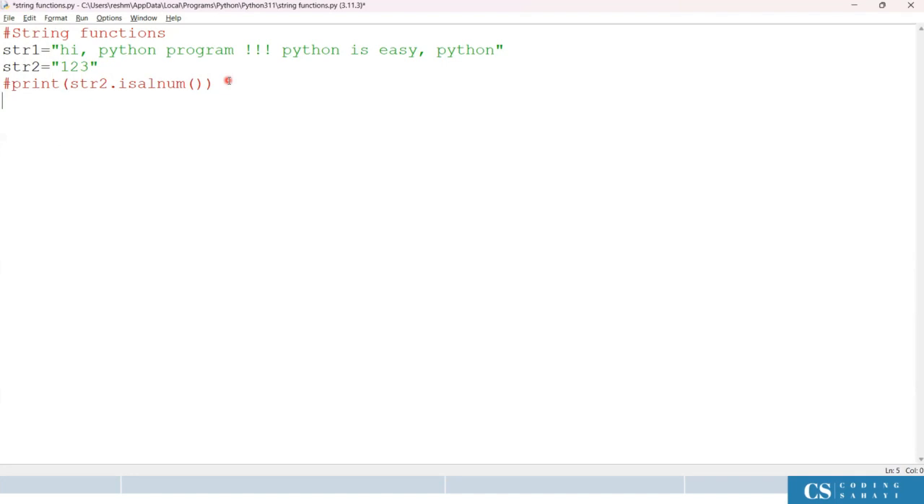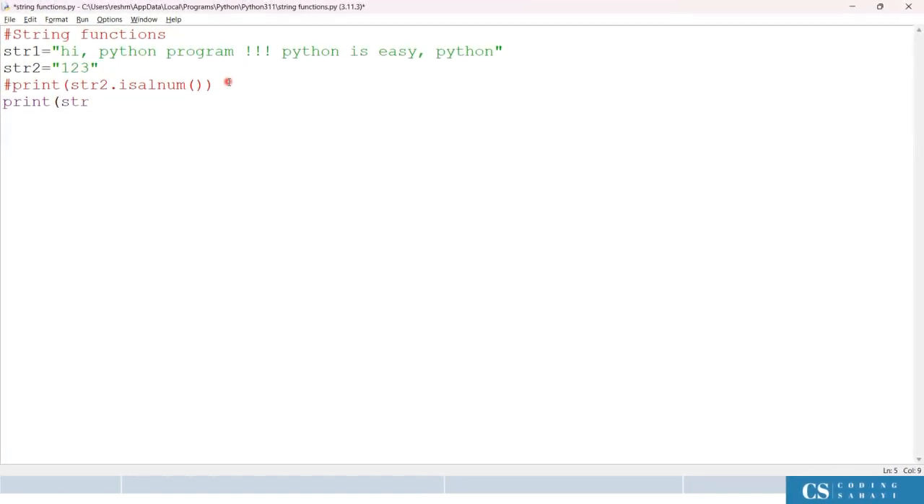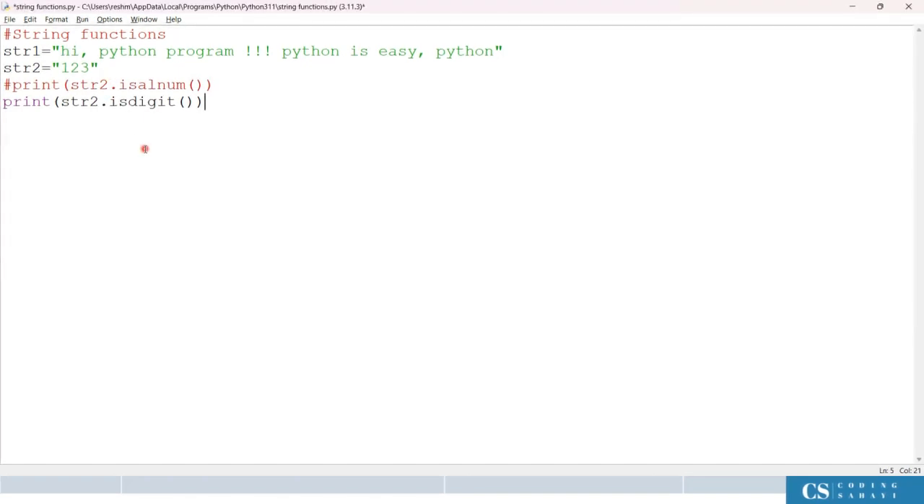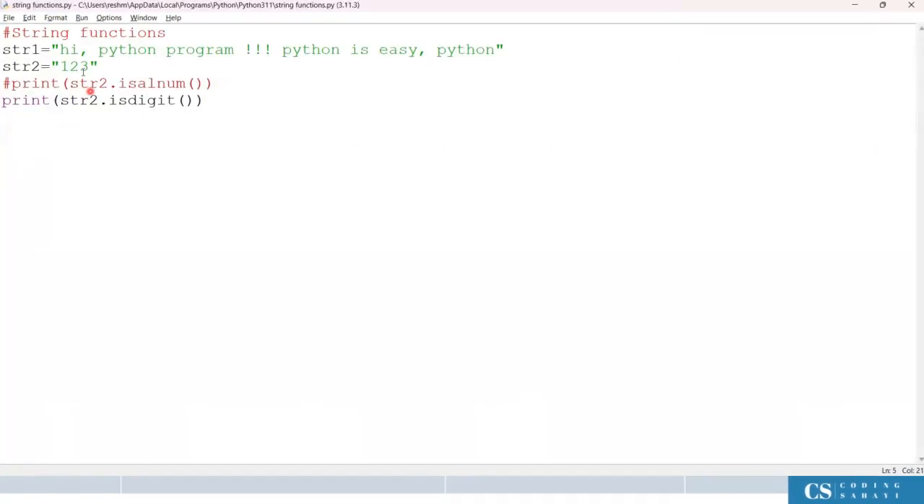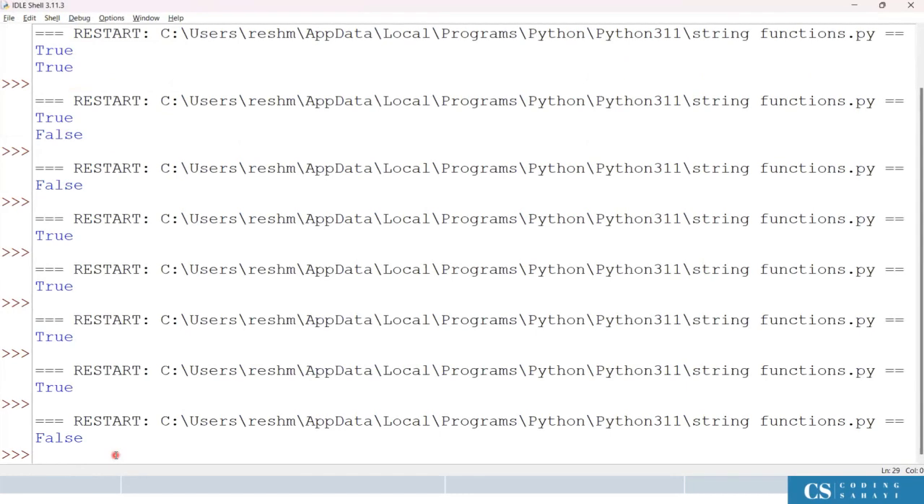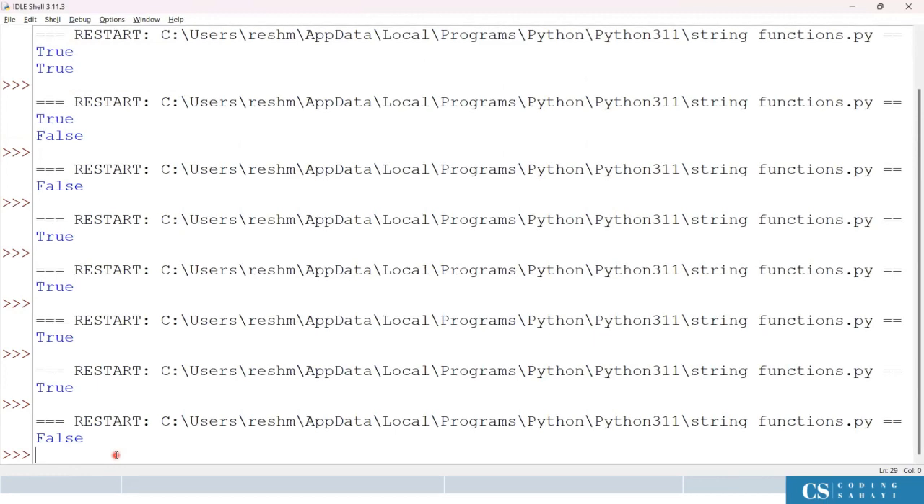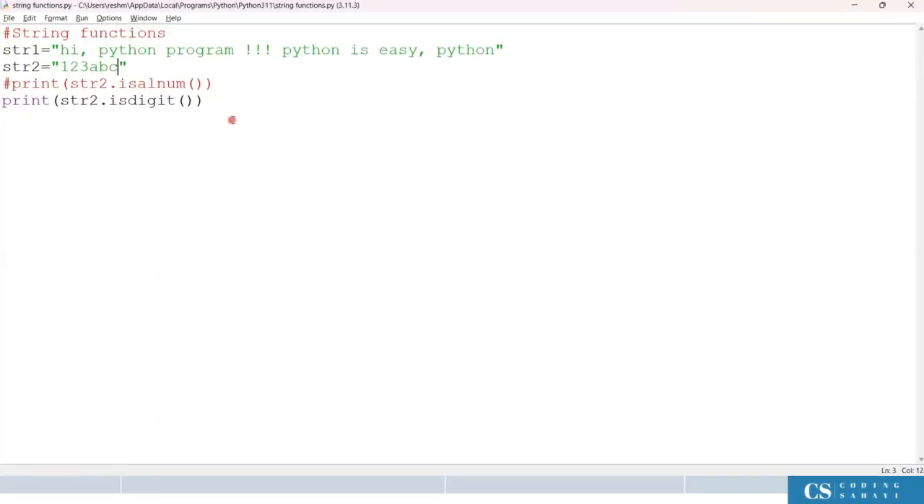The next function is isdigit. In the same way, print str2.isdigit. What will be the output here? Here str2 is 1, 2, 3, so the output will be true. Let's see it. It is returning true. In the same way, if you give ABC also together, let's see the output. It is returning false because here we have alphabets also. If you give symbols also, it gives a false output. So isdigit is checking whether the string is a digit or not.